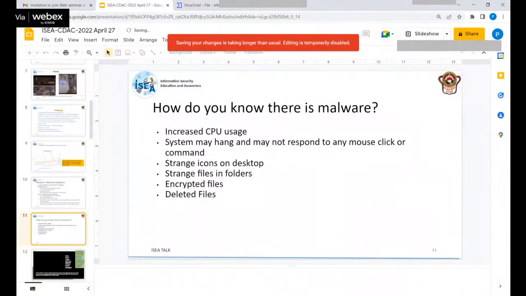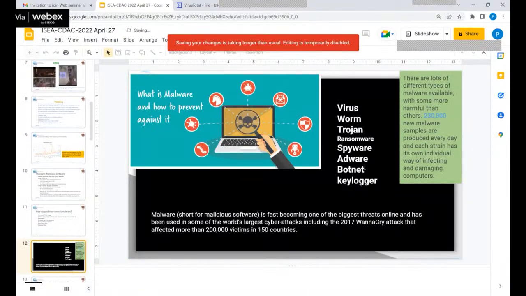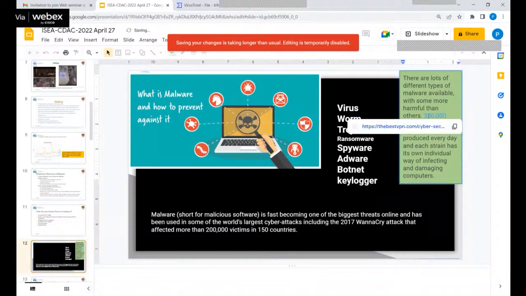Now there are different kinds of malware. You have viruses, worms, trojans, ransomware, spyware, adware, botnets, and keyloggers. There are different kinds of malware samples produced every day. For example, 230,000 malware samples are produced every day as per a particular report.